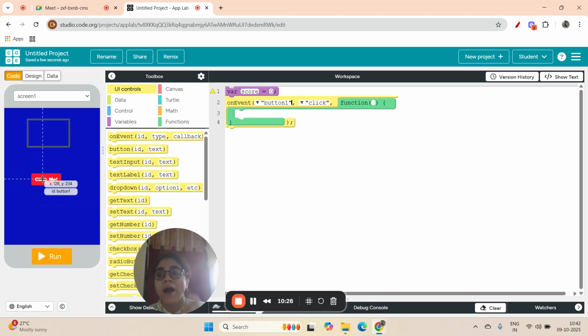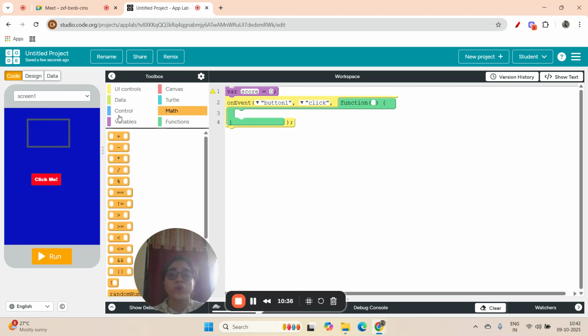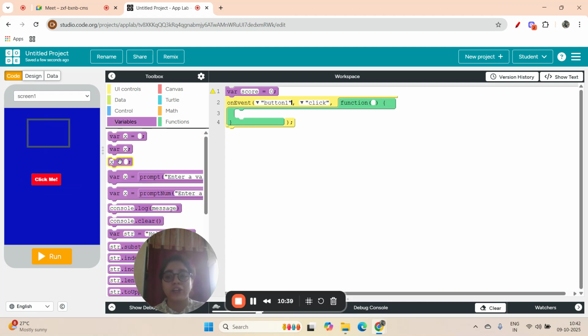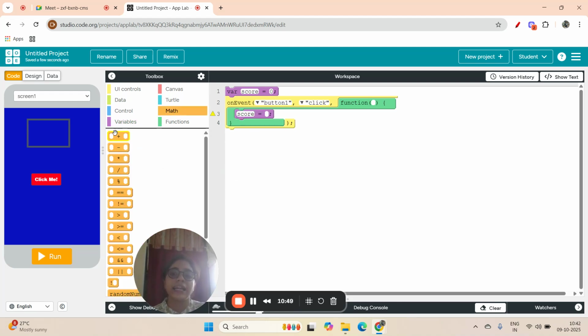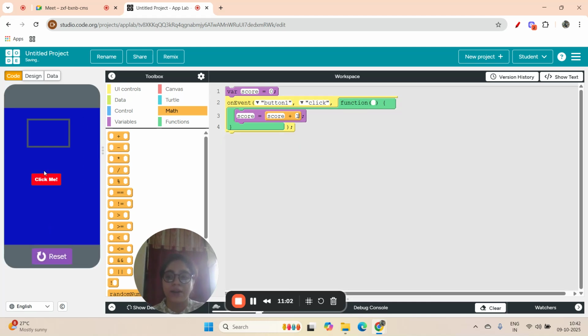So we can keep the cursor on the button and check the ID. The ID is button one. So I change it to button one. Now, what do I want? I want my score to increase. For that, I'm going to go back to the variables again. First, I have declared the variable. Now, I'm going to assign it, saying that I want the score to increase. So, for increase, I need to go to math and take the add operator. So, what do I want? I want my score to increase one by one when I click on it. Okay, let's click on run and check.